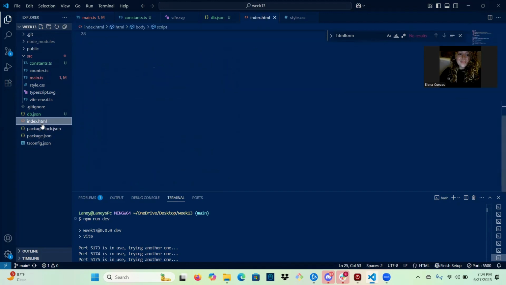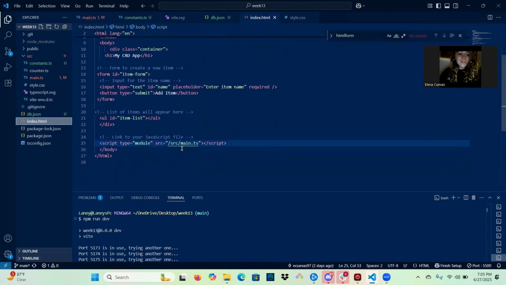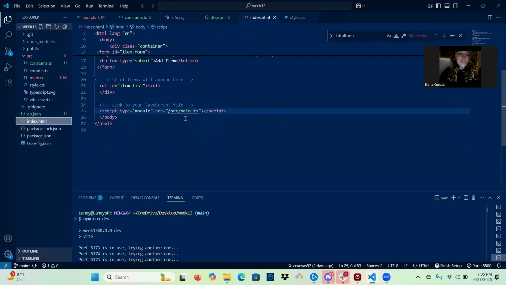I also opened the index.html and replaced the default body with the original body HTML layout from my CRD app. At the bottom of the body, I made sure to include the Vite-friendly script. This is the script tag. Then I ran npm install to install all the dependencies and opened the project folder using code, period.